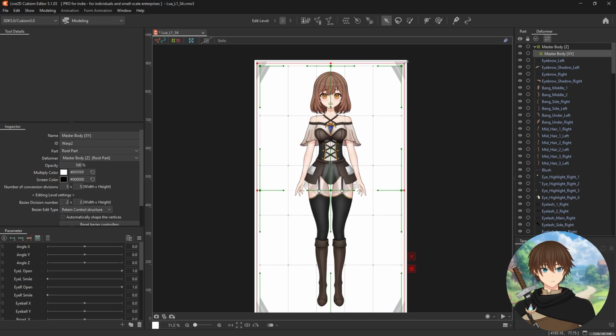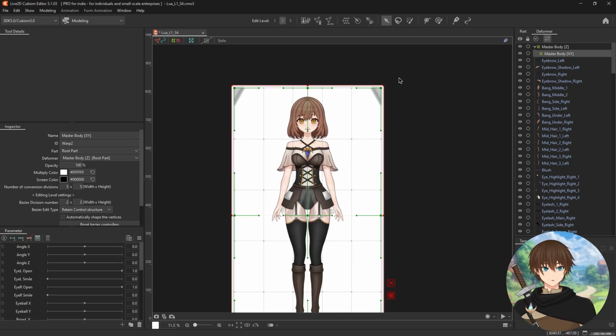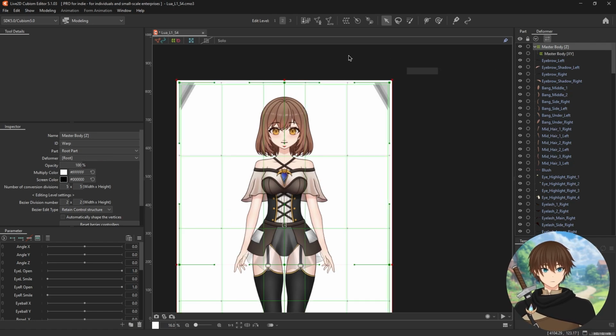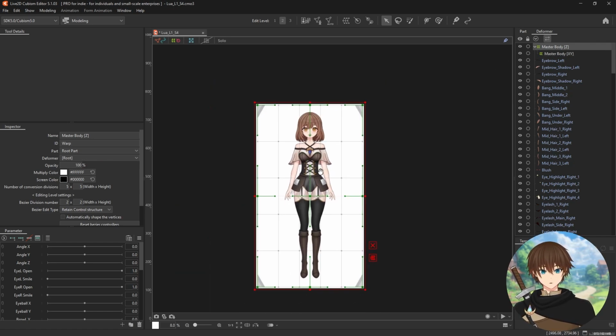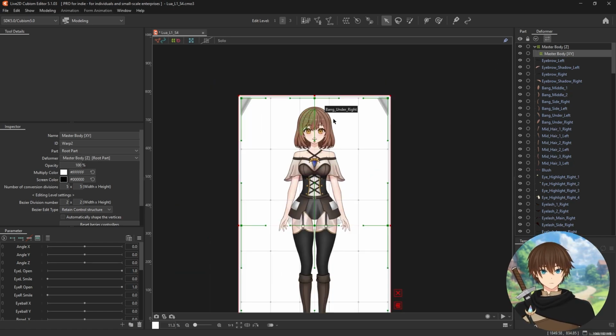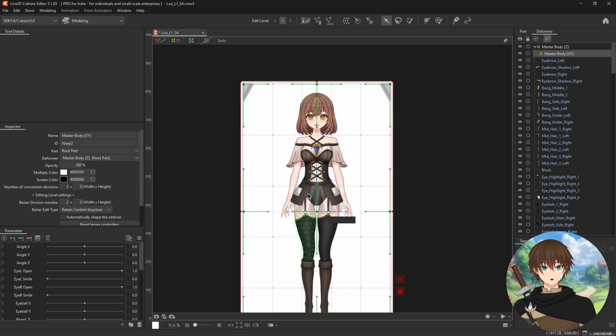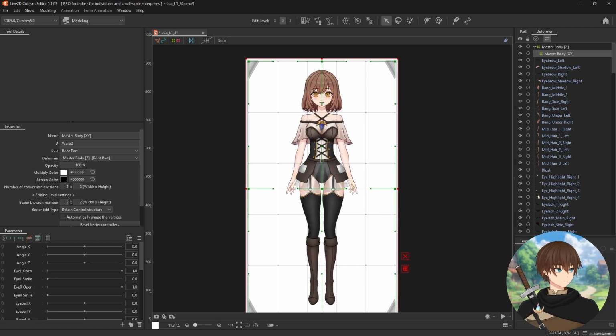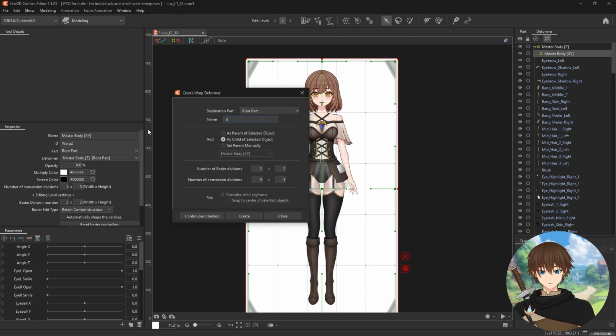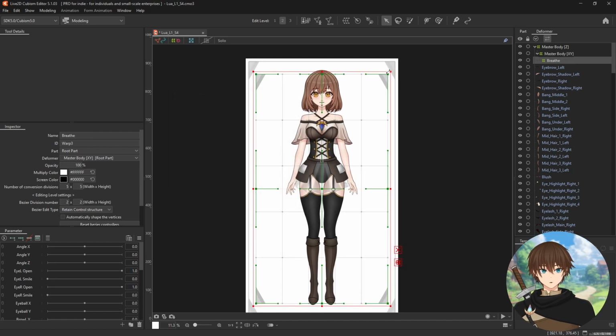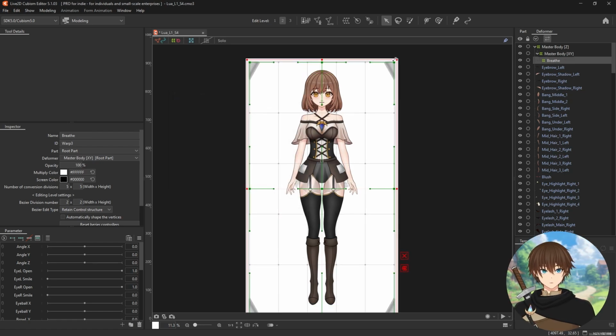So again, let's hold down Alt and let's resize it and make it a little bit bigger, but we don't want it to go outside the area of its parent deformer. So there's our parent deformer, and then its child deformer is slightly smaller than it, and so that is okay. Next we have our breathe deformer, so let's do that one. Set as a child, create, and we'll resize it to be smaller than the other one.